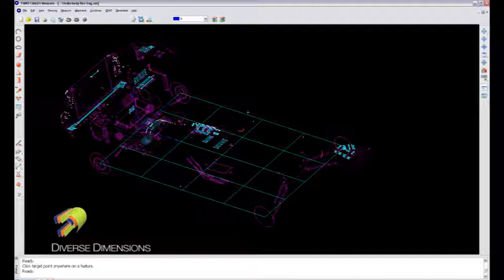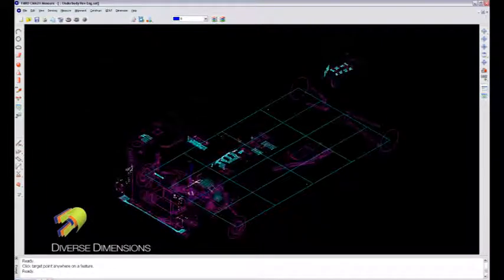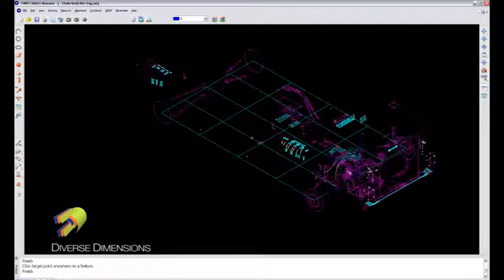I can hit the 4 and the 5 and the 6 key to get into a view that I like that's square to grid, or the isometric views with a 7, 8, 9, and 0. Those keys will bring me around to a different view that I like to see when I do my measurement or if I'm just analyzing my data.